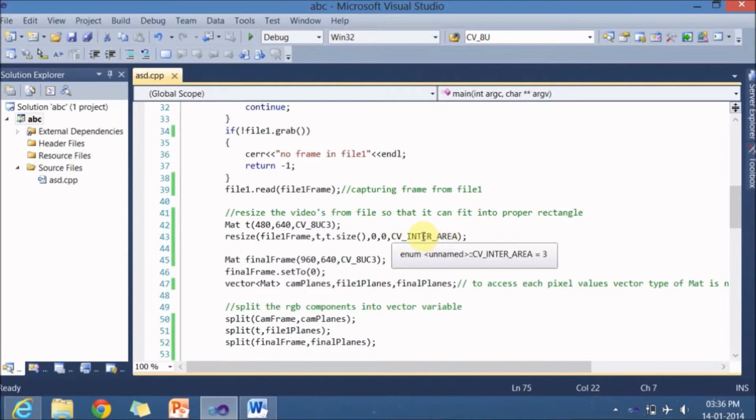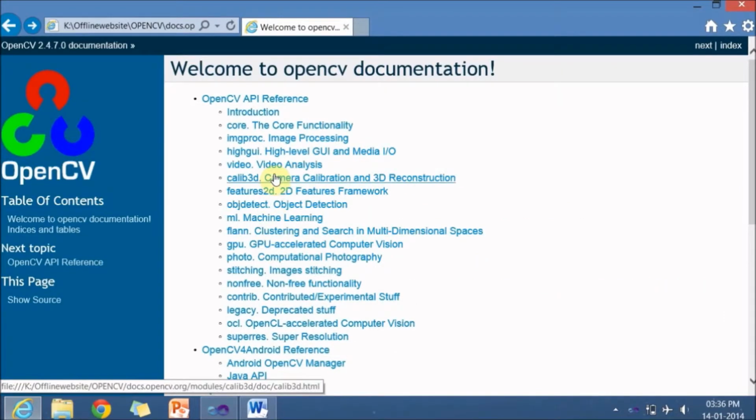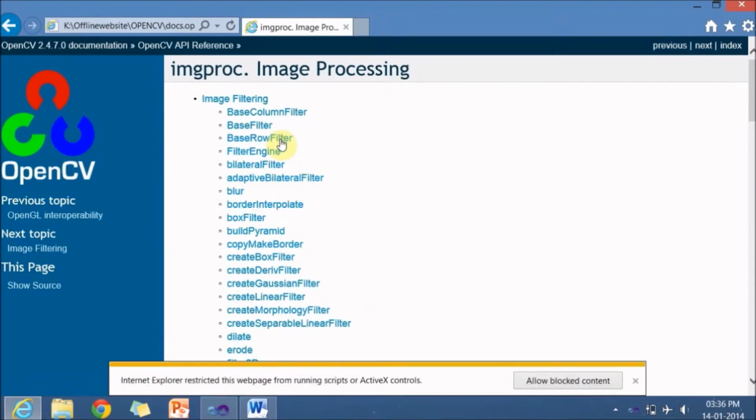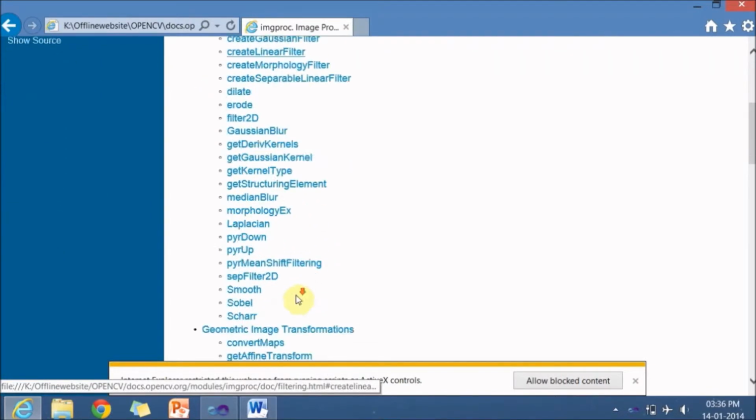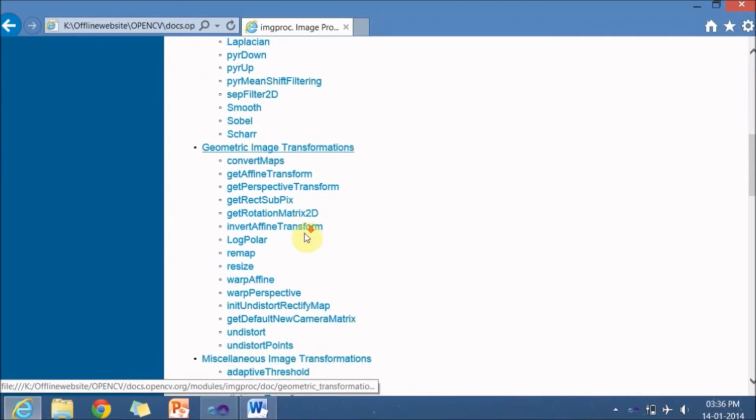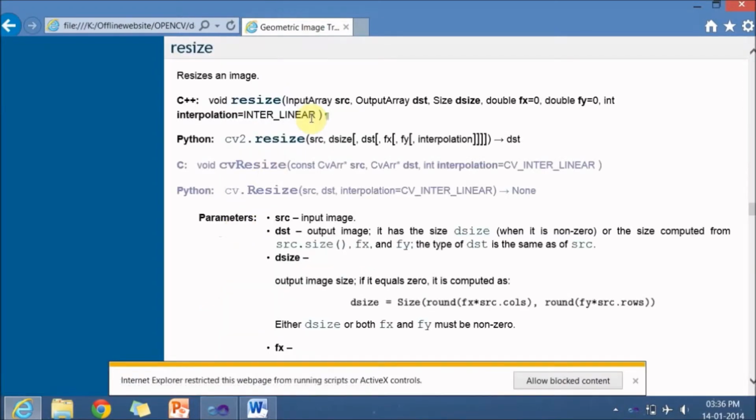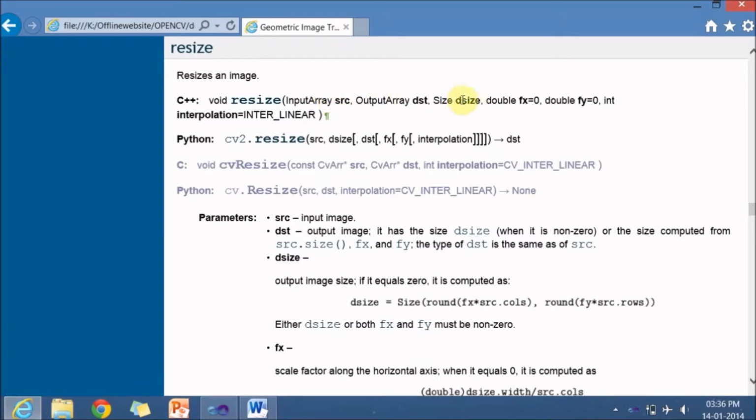So let's see what this resize function actually does from the documentation. The resize function is available in image processing, geometrical image transformations. Here it is, resize. If you see, it doesn't return anything. It takes the input array, output array, size, double fx, double fy. By default they take 0, and by default it takes bilinear interpolation type.